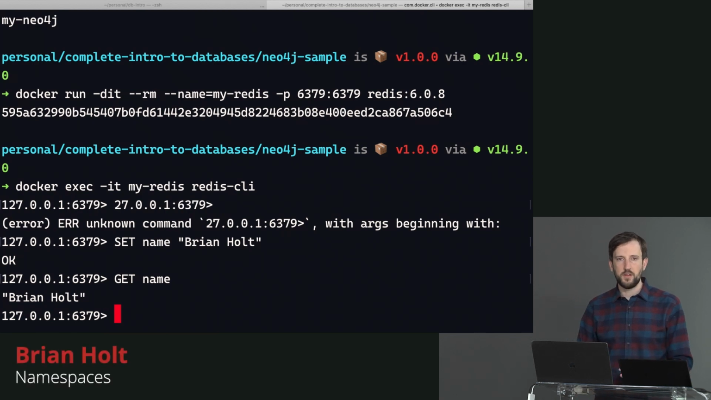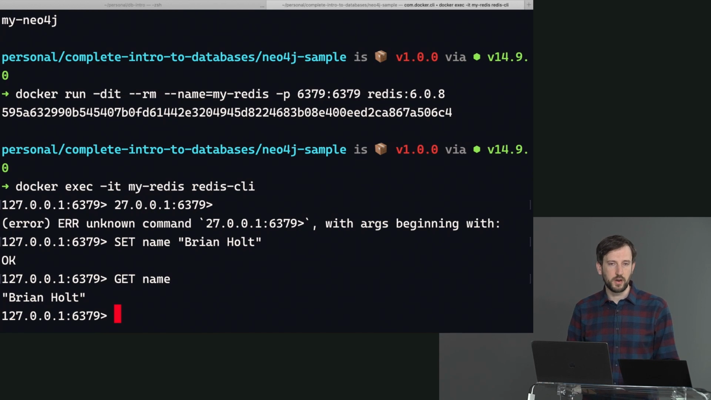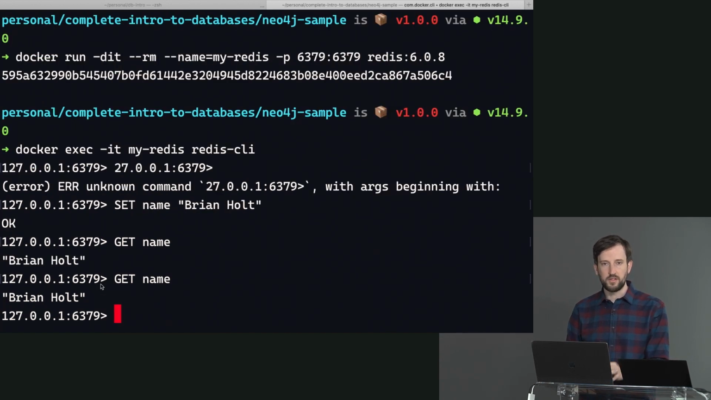So Redis doesn't have the concept of databases or collections or tables. It really is just a big grab bag of keys. So anytime I can just ask for name, and it's just a bunch of keys. The thing you should be worried about is, how do I make sure that I don't have naming collisions? Like, how do I make sure that I don't use name later? And you're going to do that with something called namespaces.